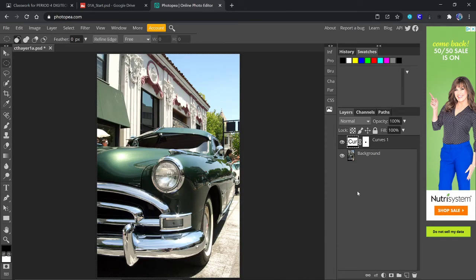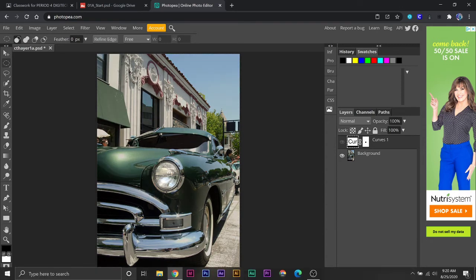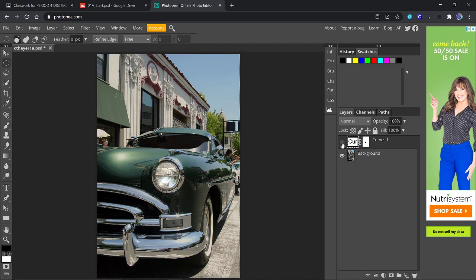Now, if you want to see what it did, because you weren't really sure, you can turn off the eyeball on the layer that says curves, and it'll show you how it changed that picture. All right. That's cool. I'm going to deselect, Control D.